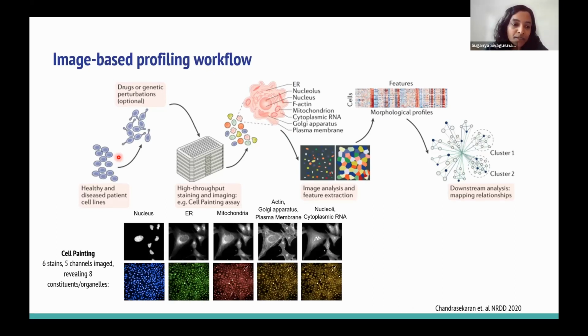I'll explain it using a Cell Painting assay that we typically use for image-based profiling. In a typical Cell Painting assay, we use 6 different stains, which reveal details about 8 different constituents and organelles. Once we have the stained cells, we then use high throughput microscopes to image at various different channels, and we get a lot of images out of it.